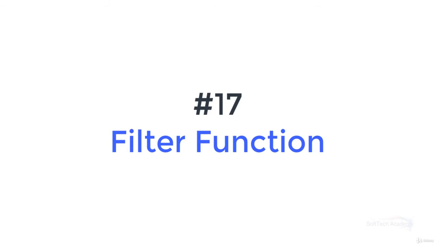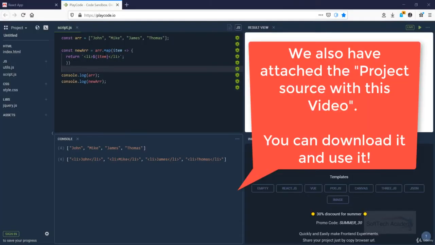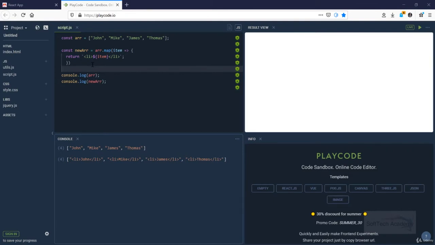In the last session, we understood the map function, and in this session, we will learn about the filter function, which is almost like the map function, but it has a pretty different use case.